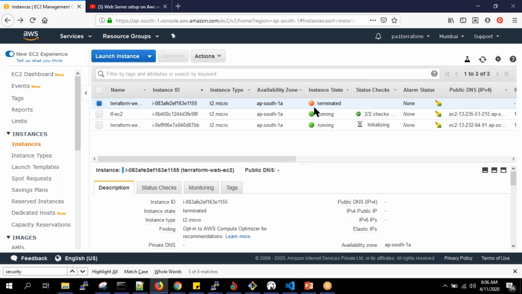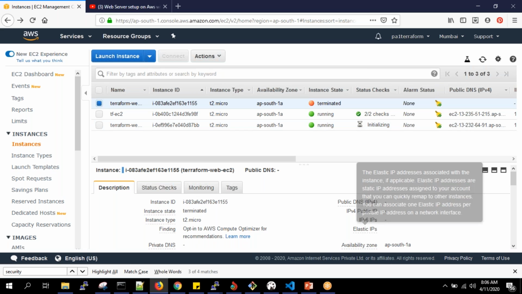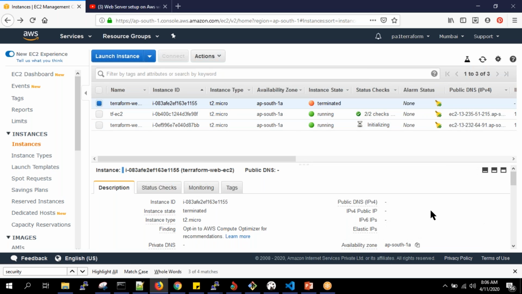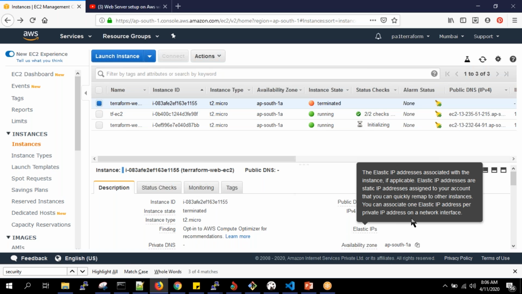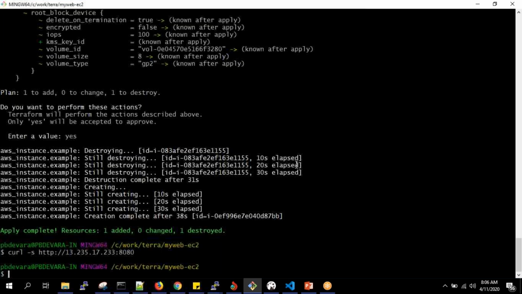So it is terminated and again initializing. Once this initialization is completed, you will get the latest instance and a new public IP will be created for you. The previously created public IP is destroyed, and you are creating a new one. Once that public IP is accessible, we can use it instead of the previously used one.